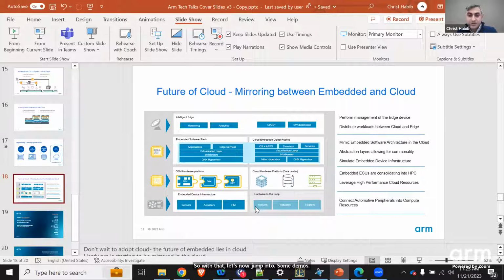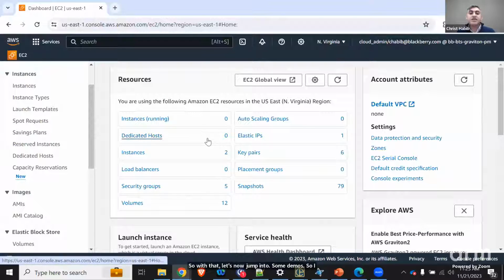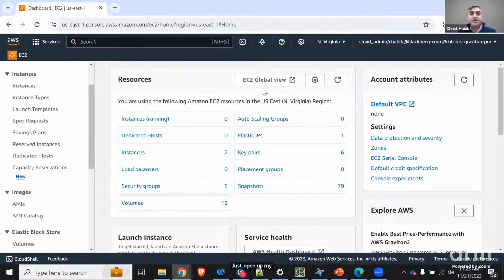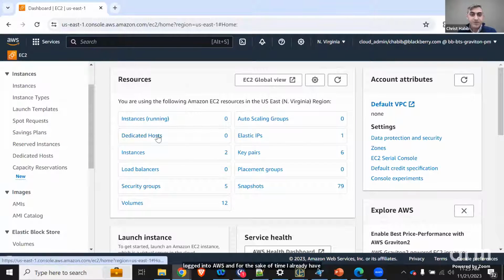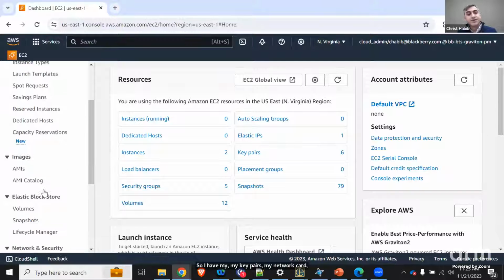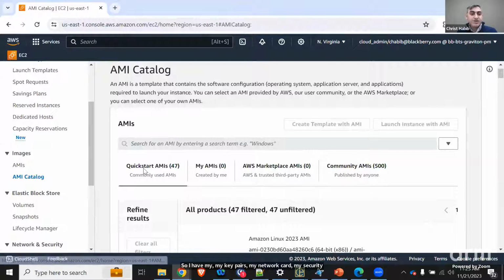So I will just open up my AWS console here. So right now I'm logged into AWS, and for the sake of time, I already have a few things pre-configured. So I have my key pairs, my network card, my security groups, and so forth. So let's start by launching just QNX.